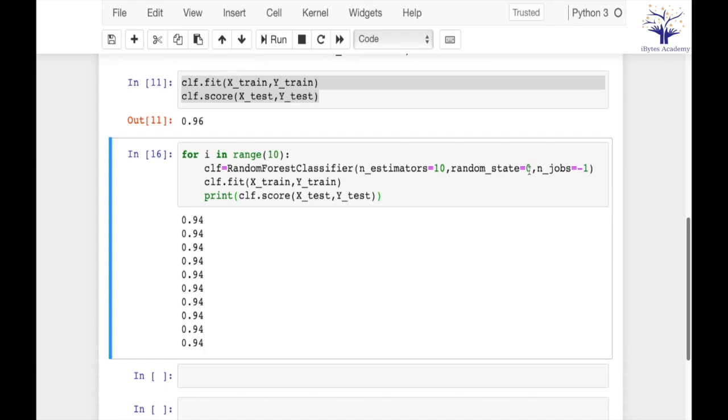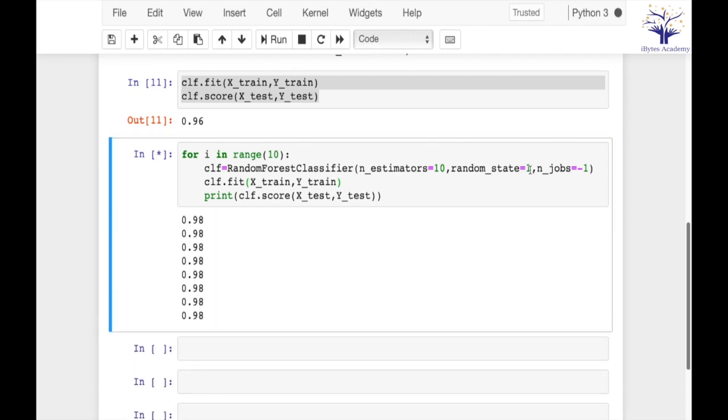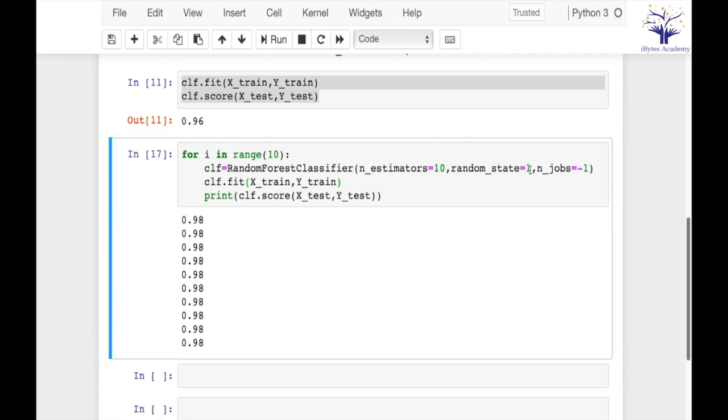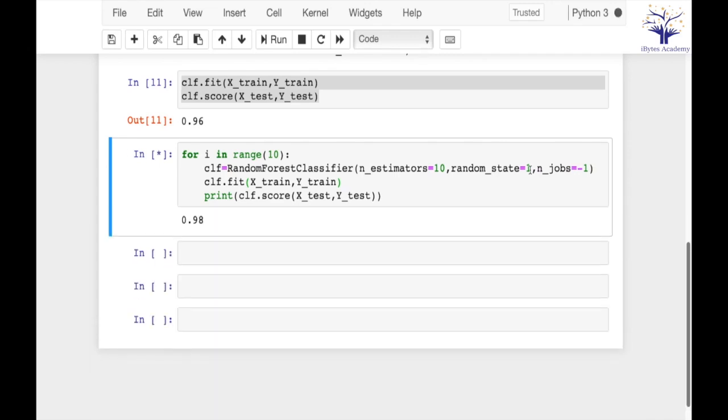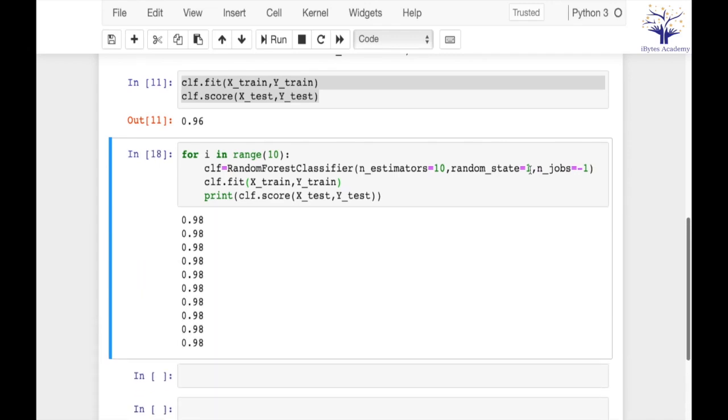Because random_state has been passed 0. If I change random_state again, it will be the same again, but it might be a different answer, right? Like we are getting 0.98, but it will always be 0.98 because the same 10 trees will be picked every time for random_state equal to 1. I hope this is clear.